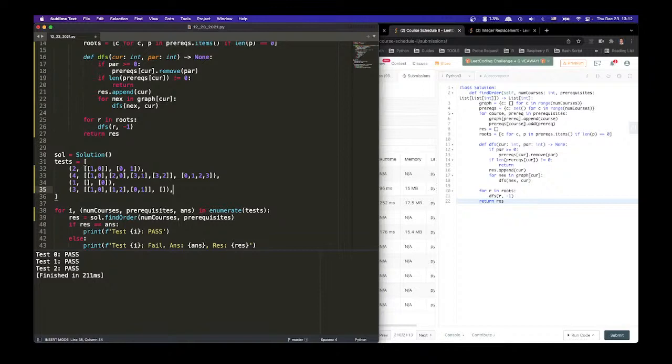Okay, so 0 to 1. Hold on. So 0 goes to 1. 1 goes to 0. 2 goes to 1. So that is the graph. And the prerequisites: 0's prerequisite is 1. 1's prerequisites are 0 and 2. So 1 has 2. And 2 does not have prerequisites. So we're going to start with 2.